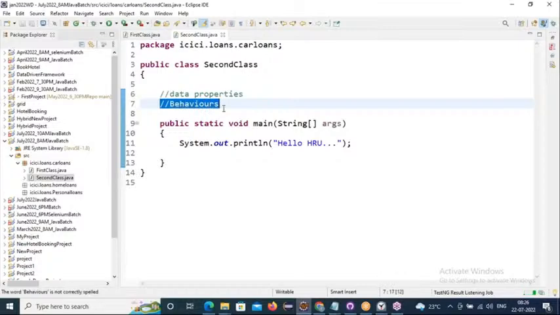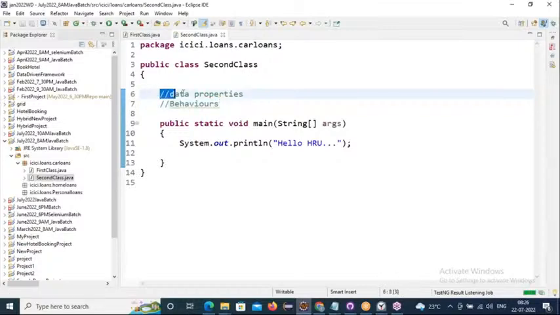Now data properties and behaviors. All operations will be defining the behaviors. Behaviors are nothing but methods. Data properties are nothing but data. Okay, next. You are saying we have to plan some data properties and behaviors. How many data properties and how many behaviors do I need to know? Based on the client requirement.